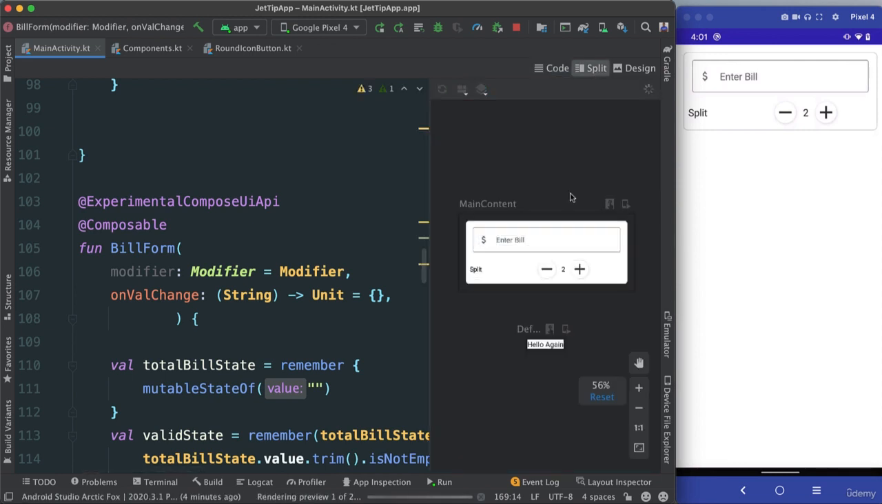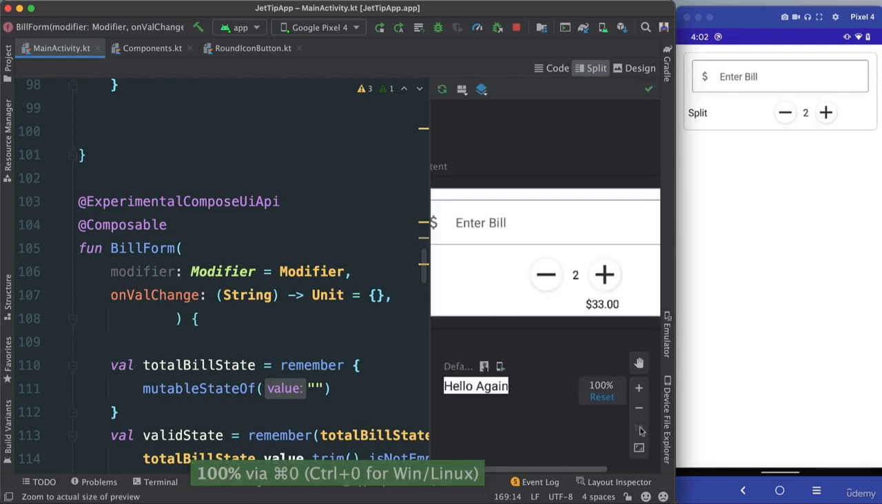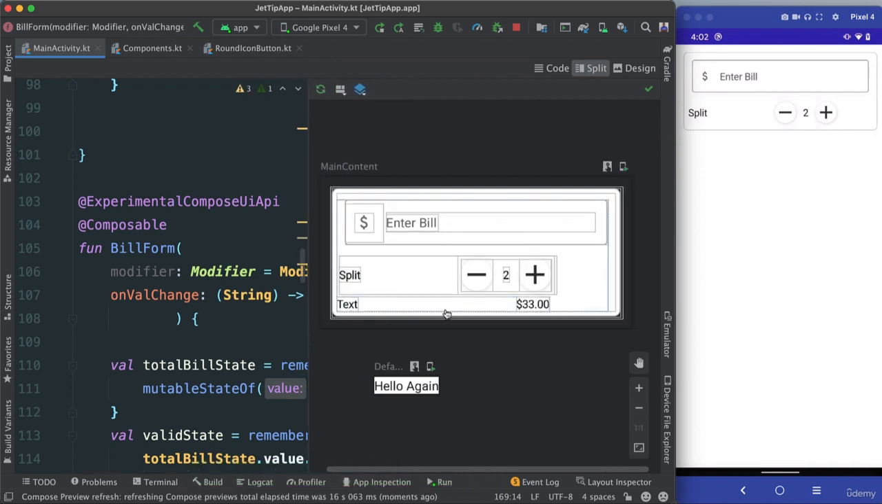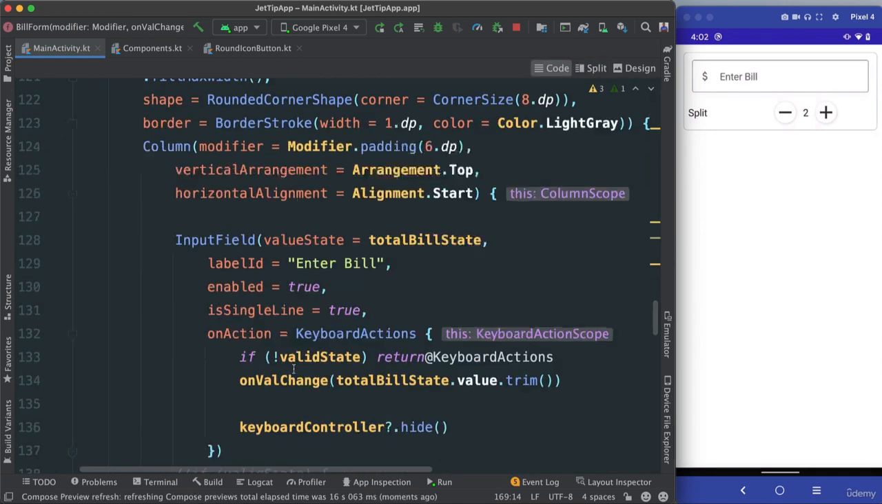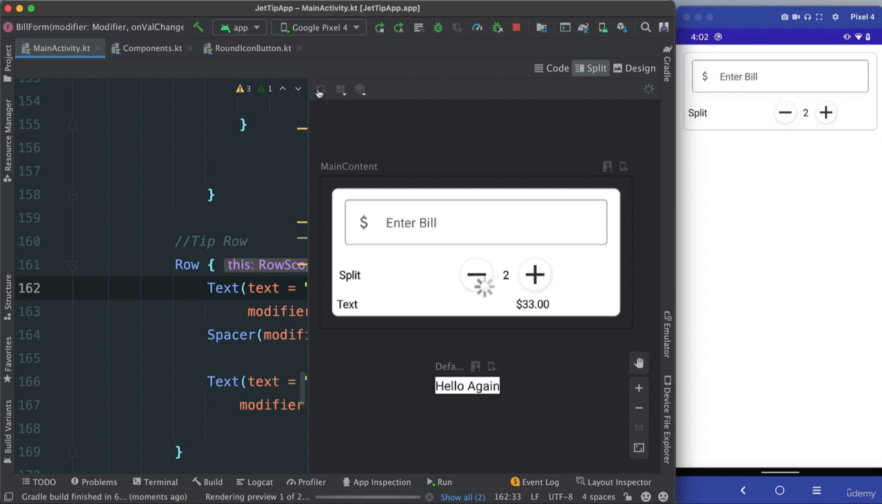Now our split. It's refreshing. Okay, so we can see. And there we go. Let's see. It looks really nice. It says text there. That's not what we want. Go back to code, just make sure. I put text. This should be tip. Okay. All right, there we go.